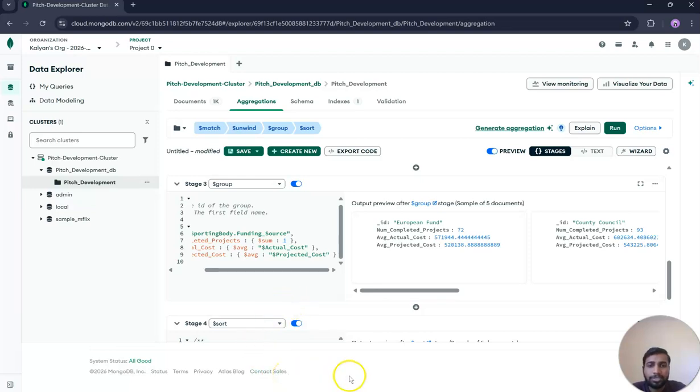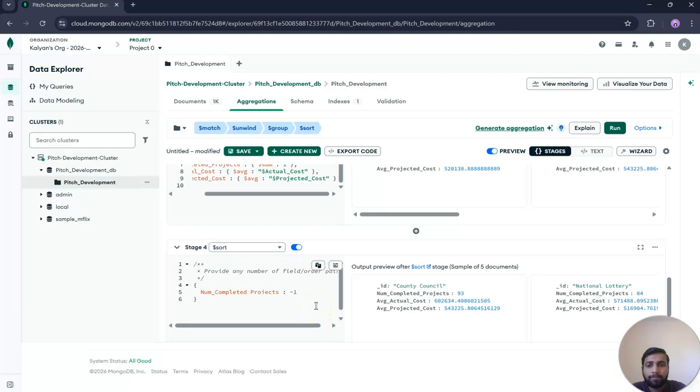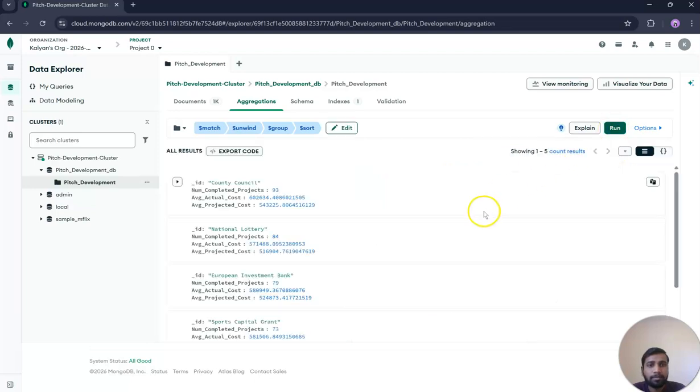Finally, the sort stage ranks the grouped funding organizations from highest project support count in descending order. It produces the same final ranked results as obtained in the shell environment. Let's run. By executing all stages together, Atlas confirms that the same aggregation framework logic can be transformed seamlessly from command line execution to a cloud-based graphical MongoDB environment.